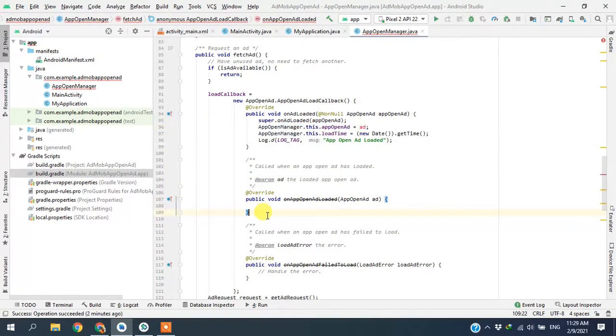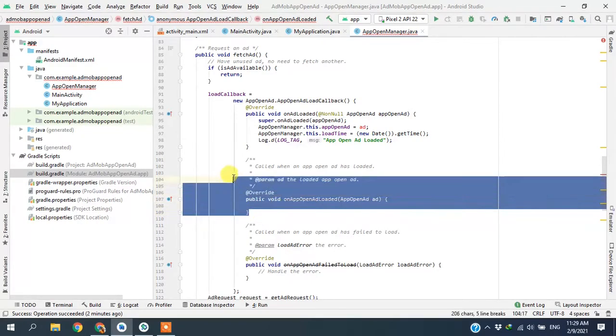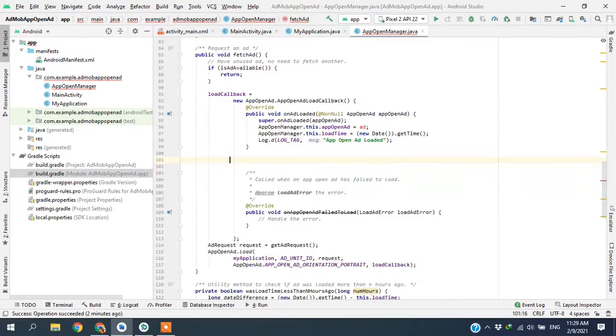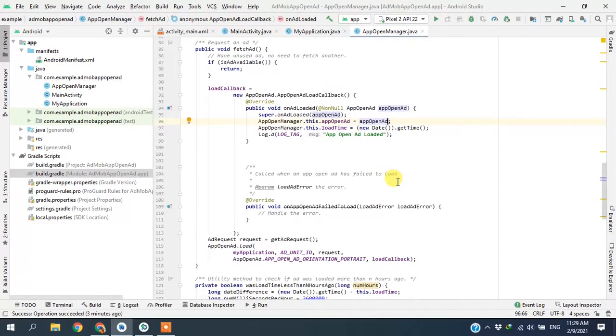So this is deprecated. We don't need it anymore. I'm just selecting all this part and deleting it. Here, as you can see, we don't have this ad. Instead of that ad, we're using app open ad. So I copy this one and paste it here like this.